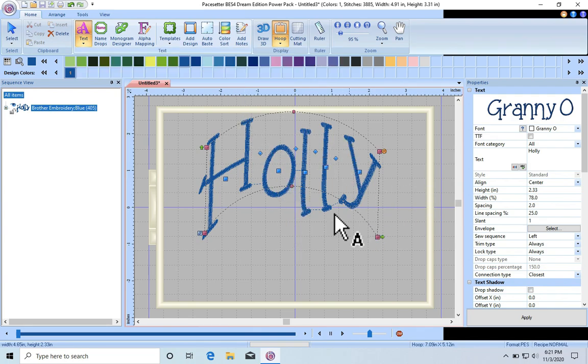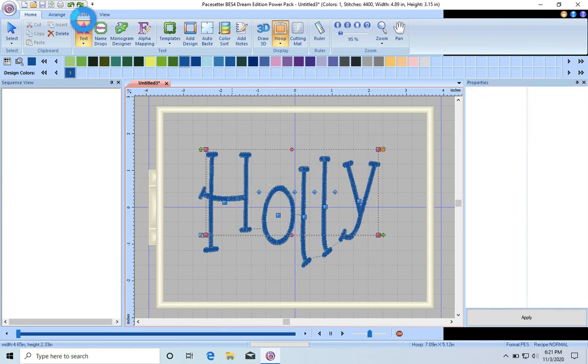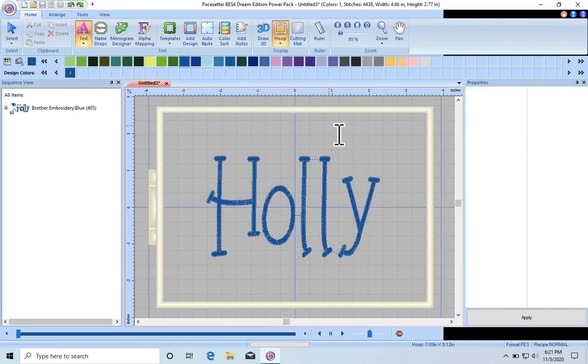So now I have my name all crazy. How do I fix it? I go to my undo button. So it's my favorite button in BS4. Because if you do anything that you don't like, you just click undo, and we can go back to the beginning where my name looked nice and normal.